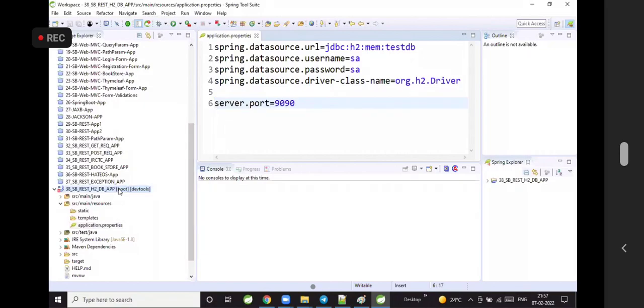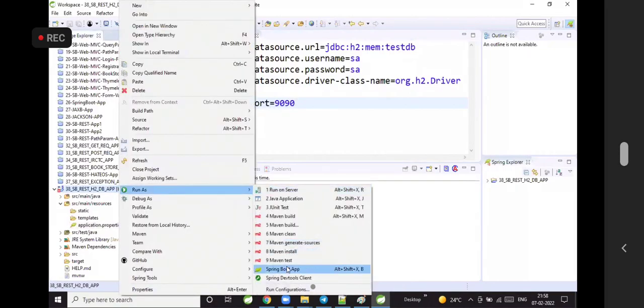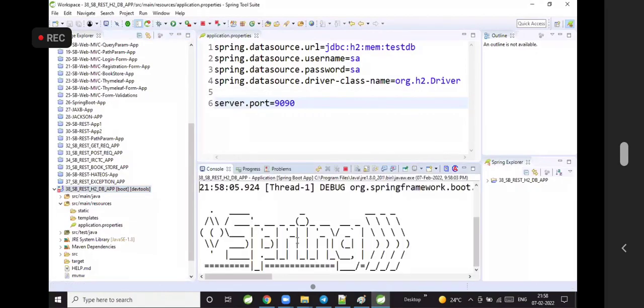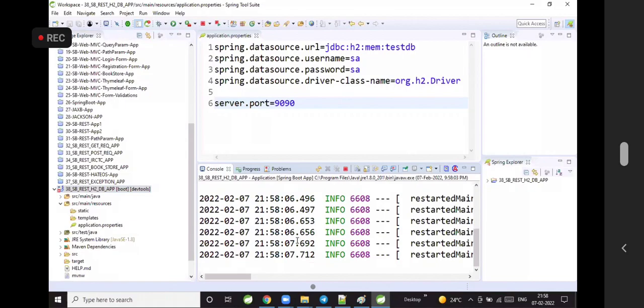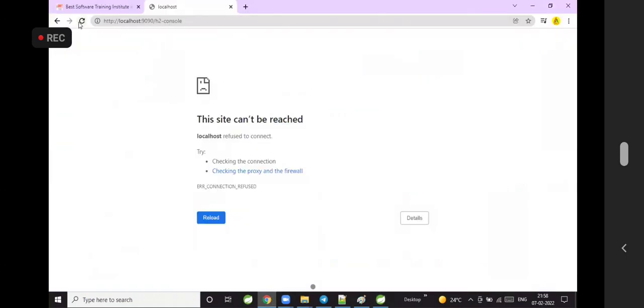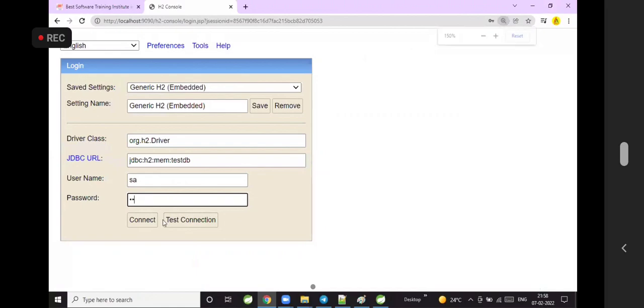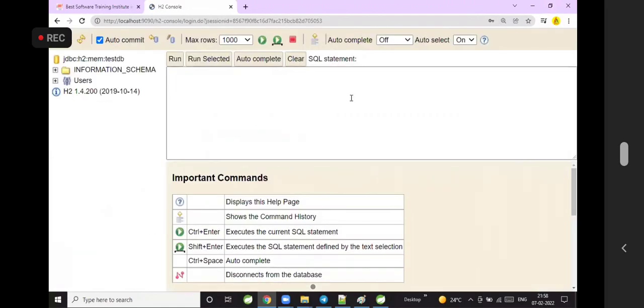If I run my application, run as boot app, when I run my application, the database will start again. That is called an in-memory database. Now access it. Again the database is coming. SA, connect. Yes, I'm able to connect to my database. Are you guys comfortable with this? How to work with an in-memory database now?